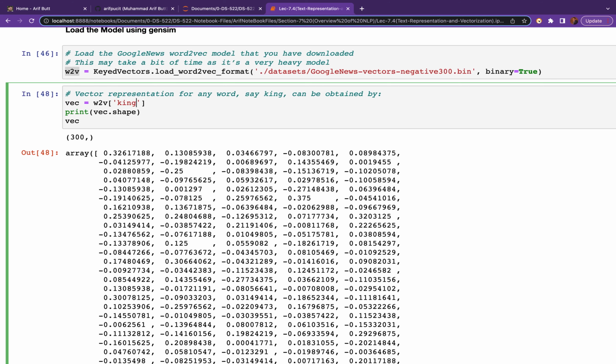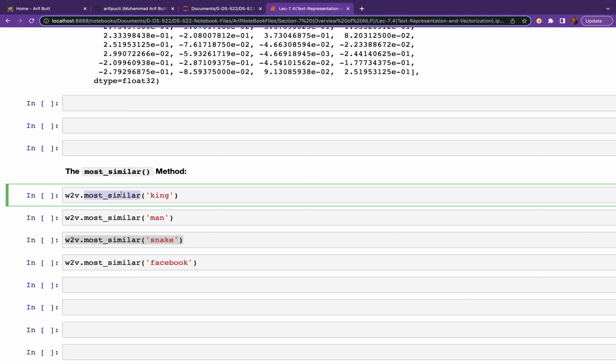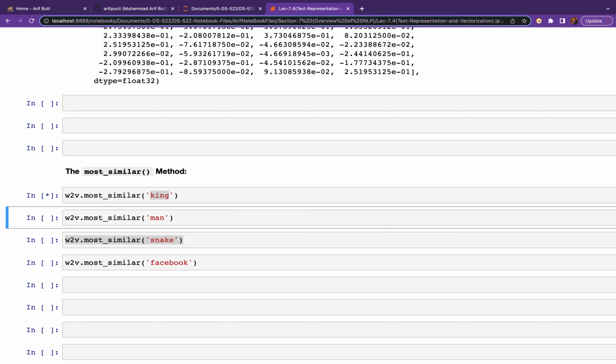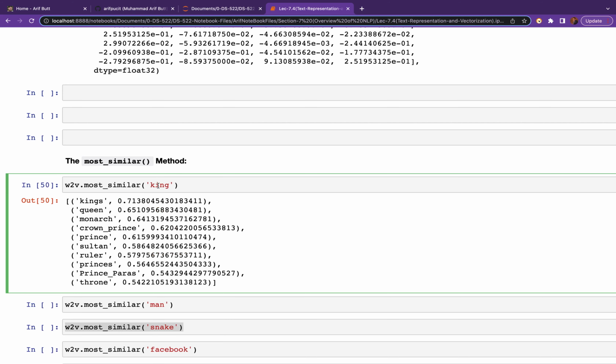Let me show you king. Good. Okay, so let me touch upon some very common methods. The first is most_similar. My dear students, this model has a method named most_similar to which you pass a word and it returns the list of 10 closest or most similar words along with their similarity score sorted in decreasing order of similarity. Let me run it for your understanding.